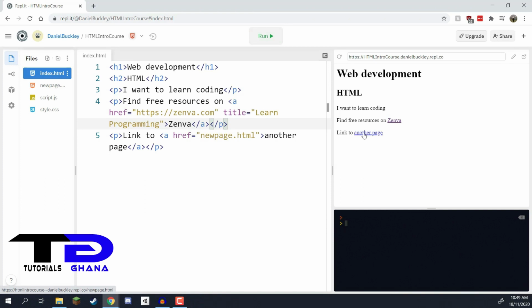We can click on that, and it is going to take us to our new page. This is a new page. We can right click, go back here, and yeah, that is how we can link to new pages within our very own website. Let's quickly go over what we've learned.